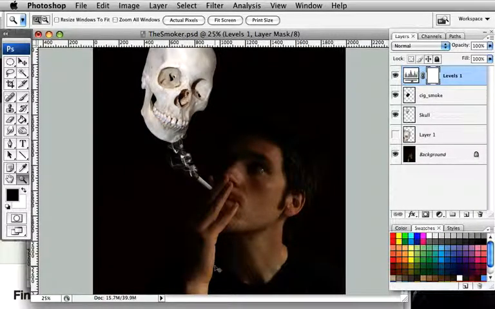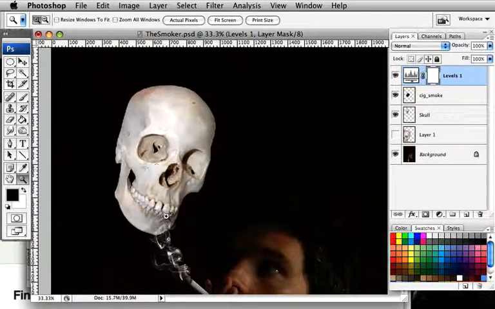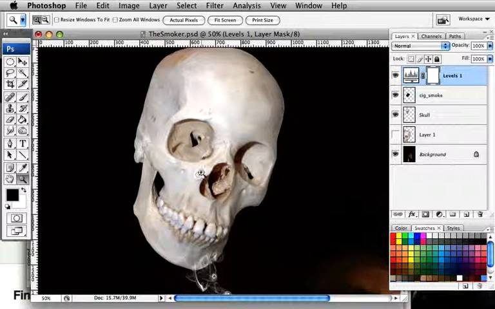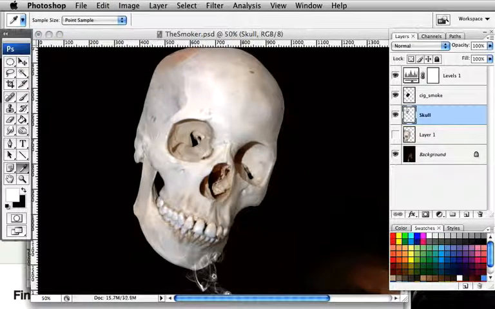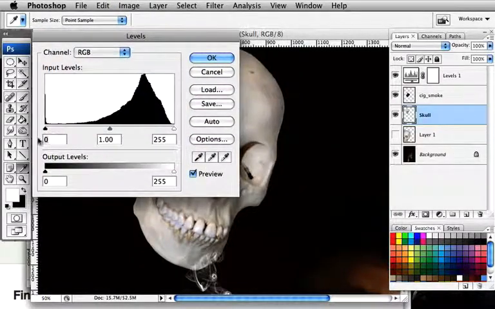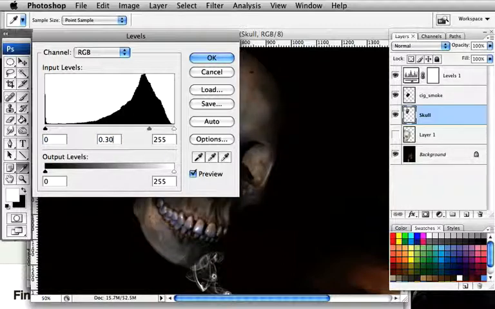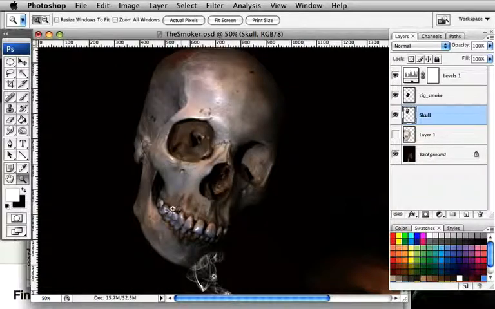Okay. We're now going to work on the skull. So we're going to zoom back in just so we can see our skull. And we're going to play around with the levels on our skull. So we're going to go to Image, Adjustments, Levels. And we're going to set the levels for our skull to be 0, 0.30, and 255 is fine, and click on OK.